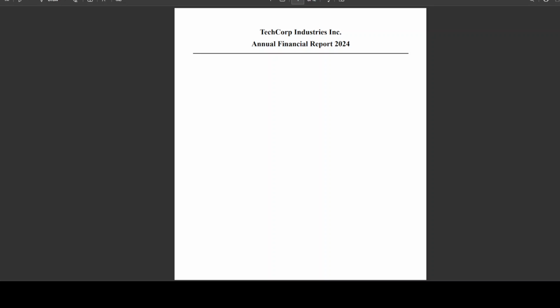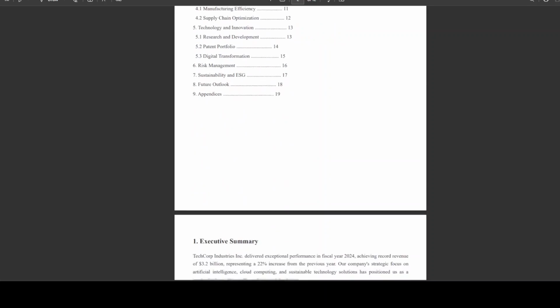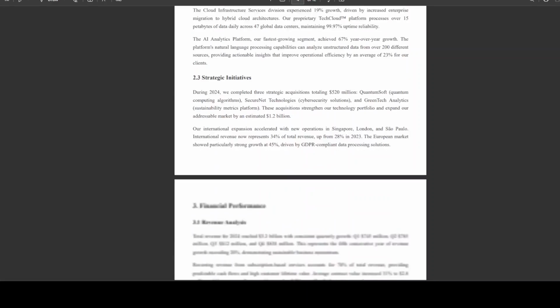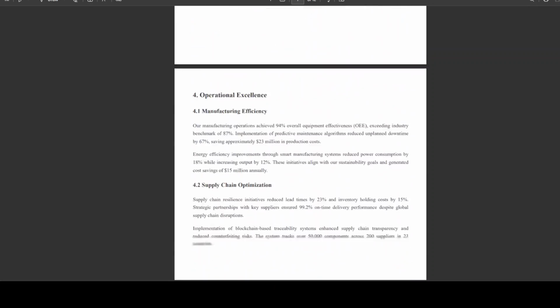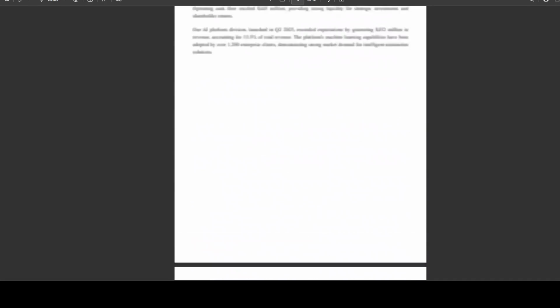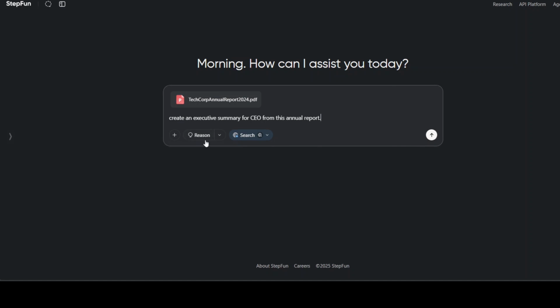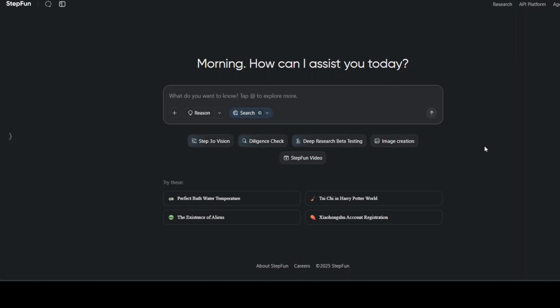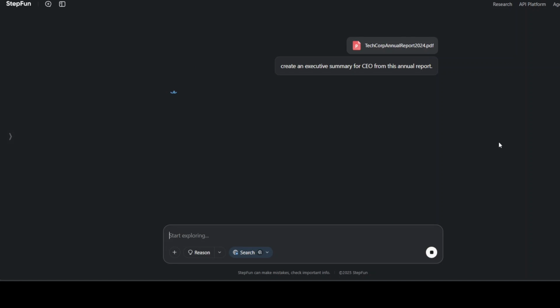Okay, and then there is this tech corp, just a fictitious annual report of a company with a lot of business overview and a lot of statistics and other stuff. It's a big report, and I'm asking the model to create an executive summary for the CEO from this report. Let's see how it goes, and I will let it run so that you can see the speed.